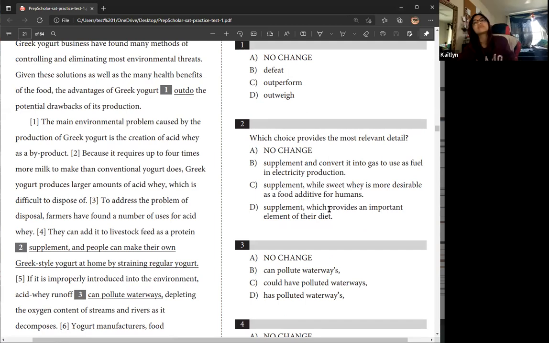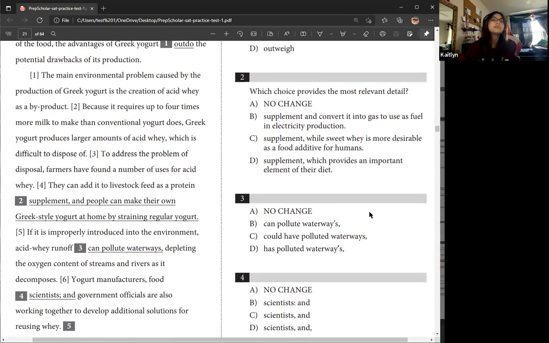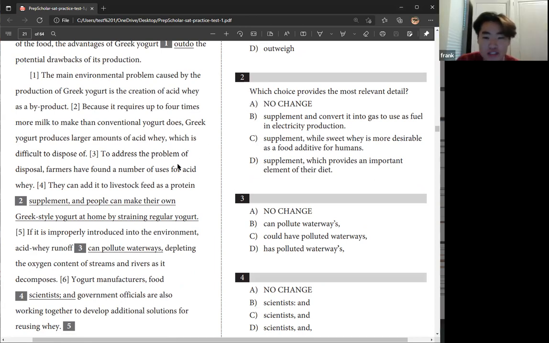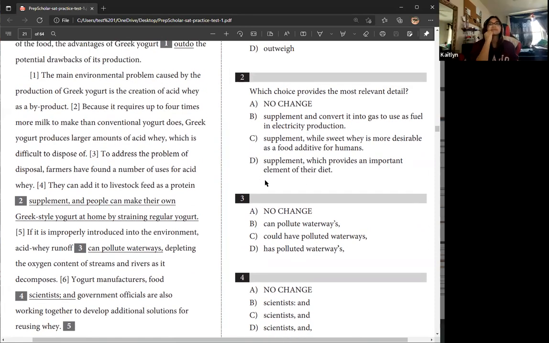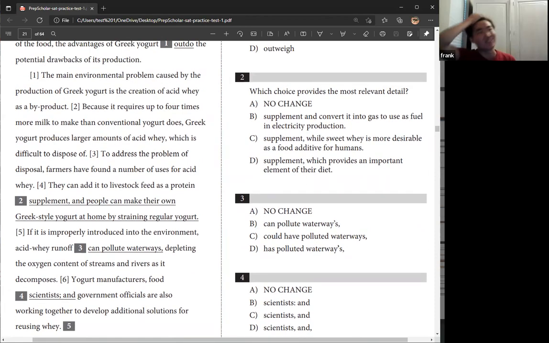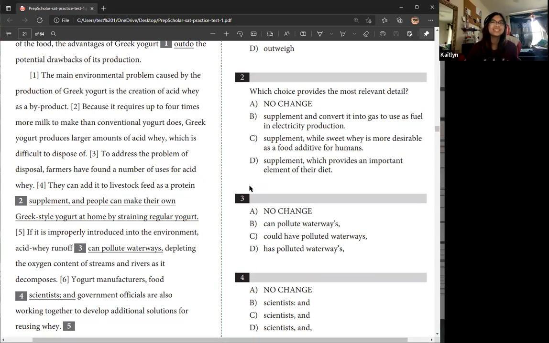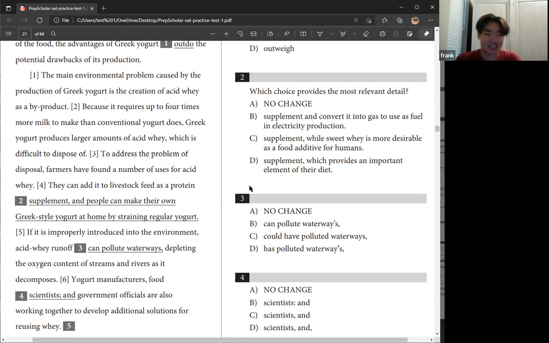So which choice provides the most relevant detail? Supplement, and people can make their own Greek-style yogurt at home by straining regular yogurt. So B, B, D. Someone said the shortest one: if they look similar, then the shortest one is the answer. That's my idea. I mean, it was right at least 90% accuracy, so I just go with it every single time. If I feel like it's similar, then the shortest one is the answer.